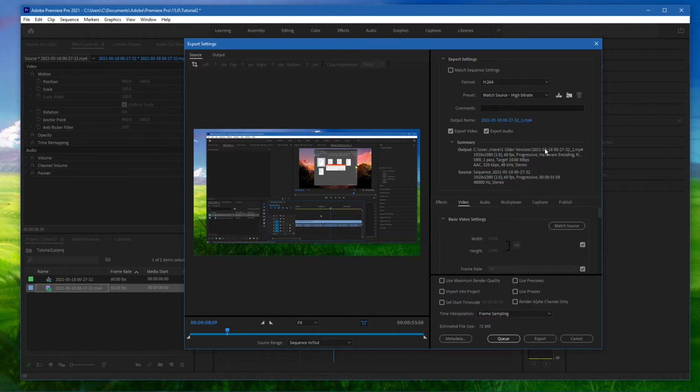In case you don't care about long render times and video quality is important to you, then you can also check this Use Maximum Render Quality option. This will in turn also increase the file size considerably.